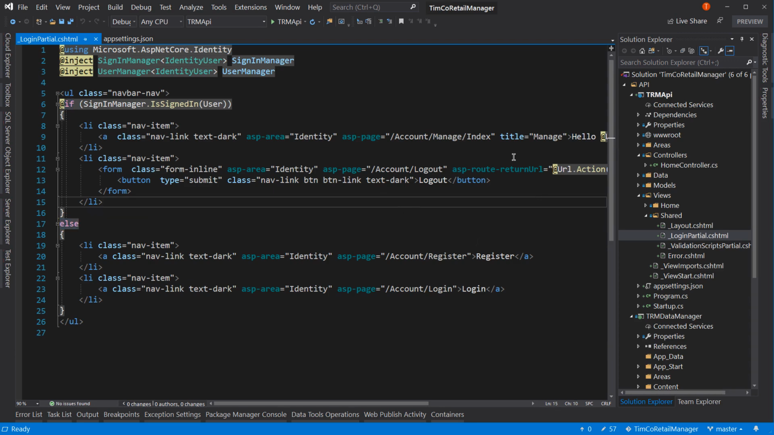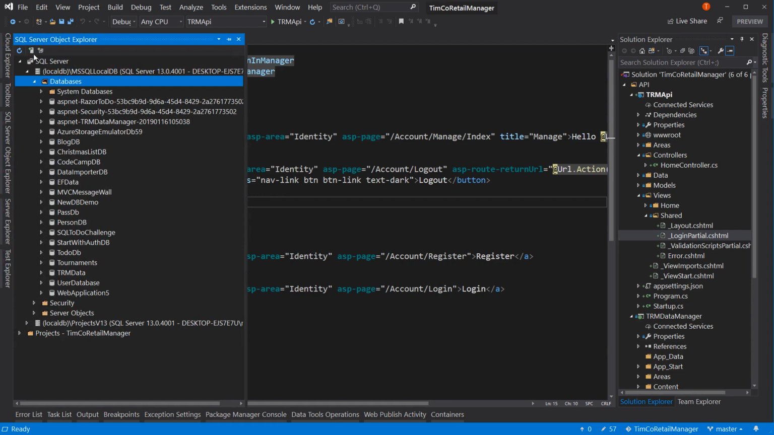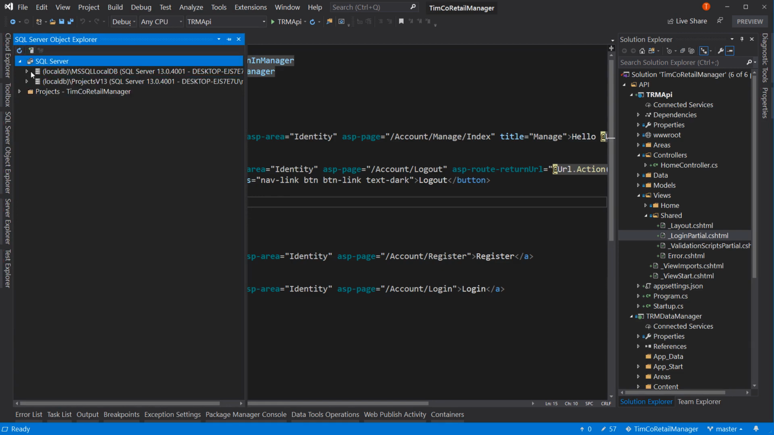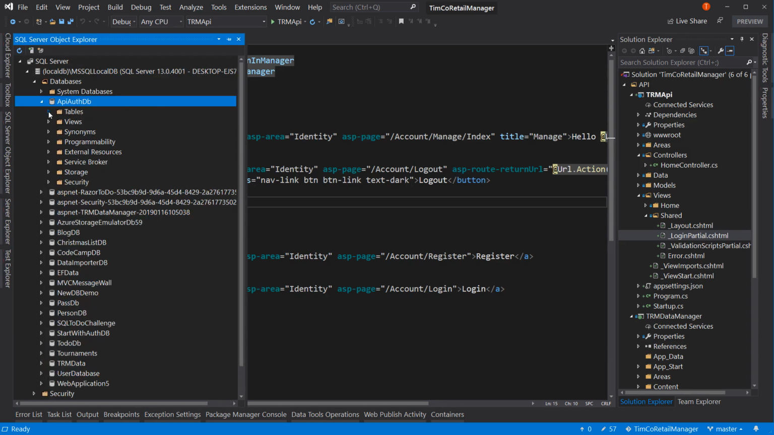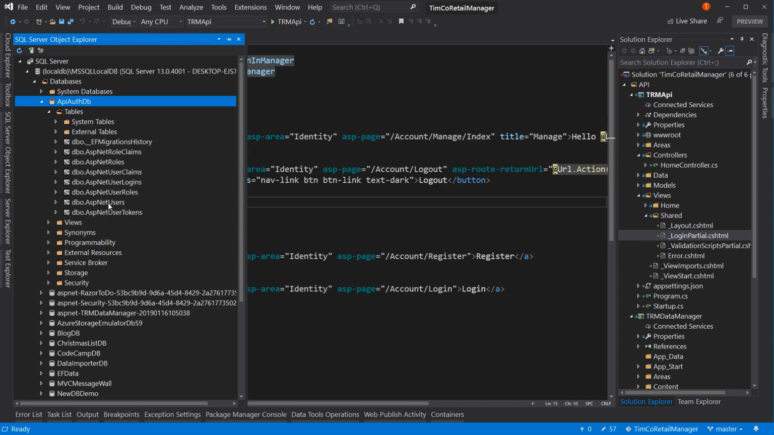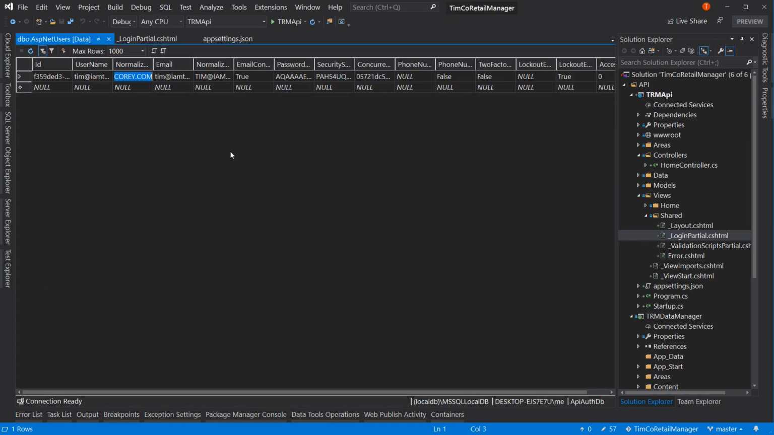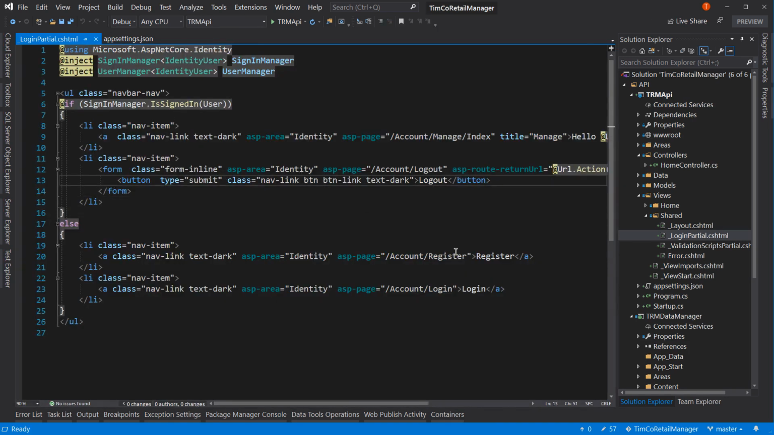Okay, so now we have our new database. We go to SQL Server Object Explorer and refresh our databases. We should see an API auth DB. We do. And in here under users, we're going to see that we have one user. That's tim@iamtimcorey.com. I do believe that normalized might be a new field. So maybe a few extra fields.